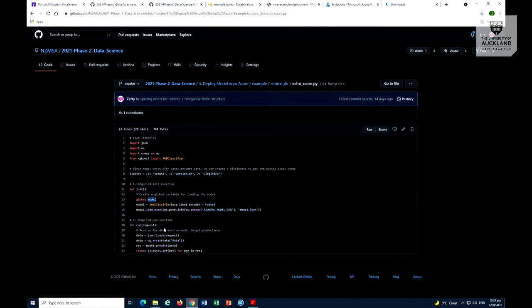And then the second function you have to write is the run function. What the run function does is every time you call the API, the run function is run. It'll take in your API call request. And usually what you would do is a post request, which means you're sending data to the API. So let's say you send in some data. Then you need to be able to process that data. And that's what I do here with the JSON.loads. And then I convert it to a NumPy array. Once you do that, you want to use your model to predict on that data. So you would have to code that up.